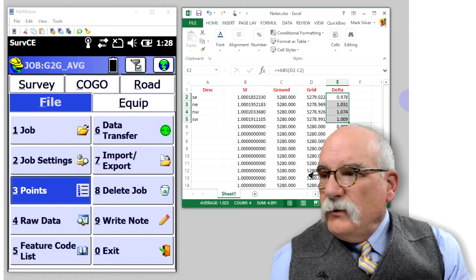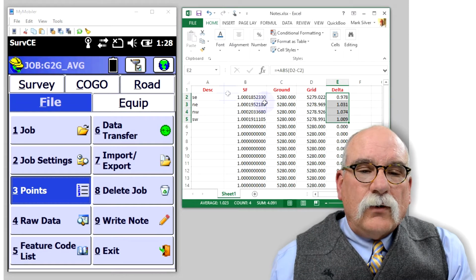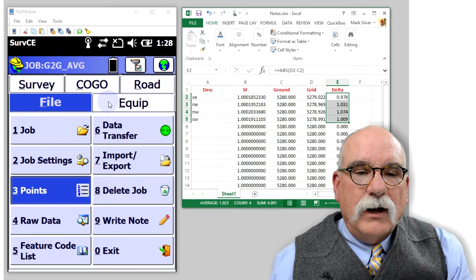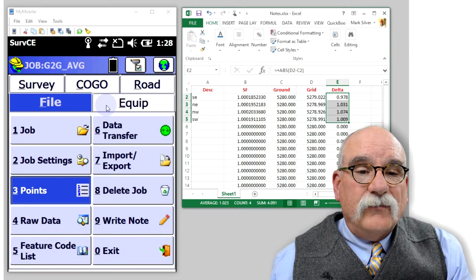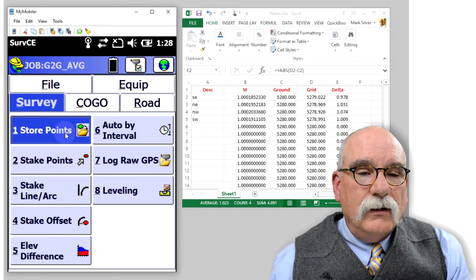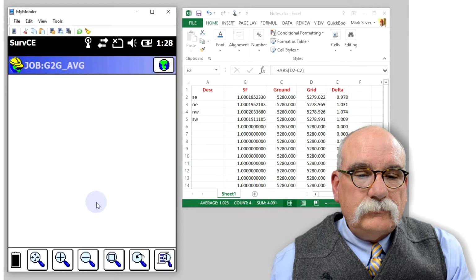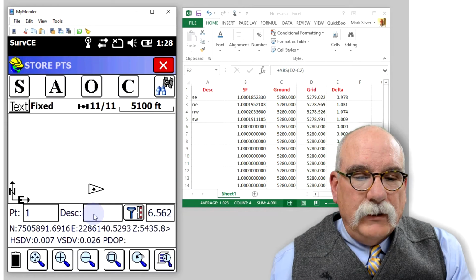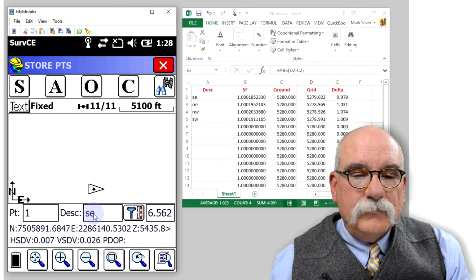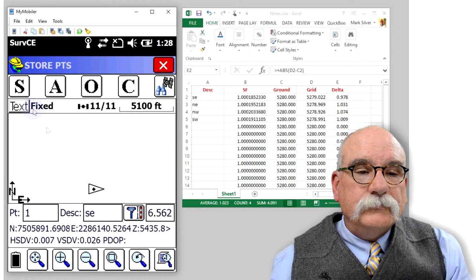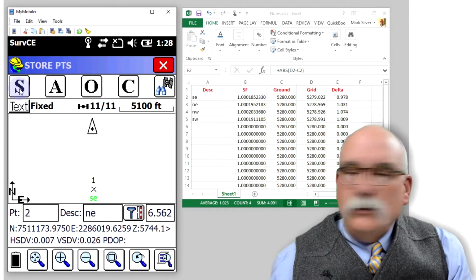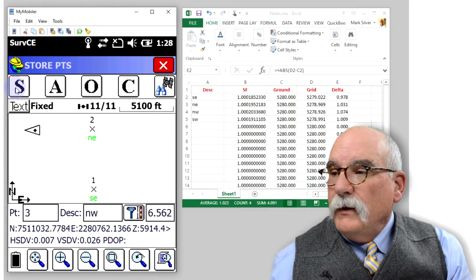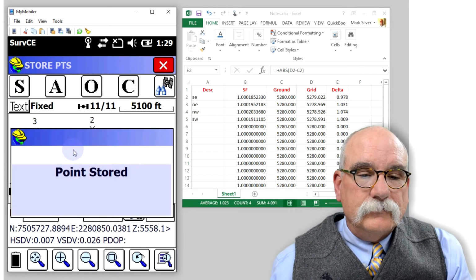So I think the first thing to do is to store the four corners of the section into a new job. And I've got a new job here. The job is Utah Central, which is the default zone. So we'll go to Survey, Store Points, and let's store the southeast corner. That's point number one. And I'll move to the northeast corner and store that as point number two. And I'll store the northwest corner, point number three, and the southwest corner, point number four.